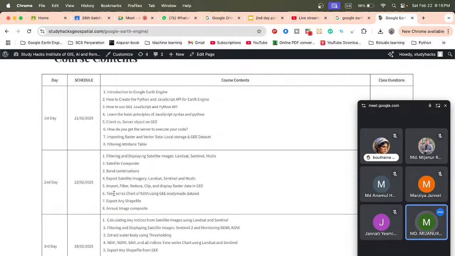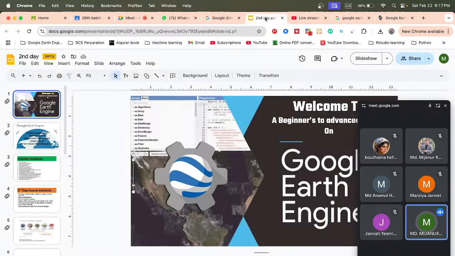We will talk about time series analysis, how we can create a time series analysis, and also export a shapefile from Google Earth Engine, and the annual image composite using Google Earth Engine. So let us go. We will discuss all of these things step by step. I hope you can understand everything properly. So let me open my slide.